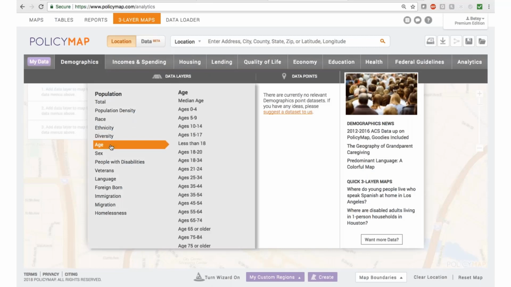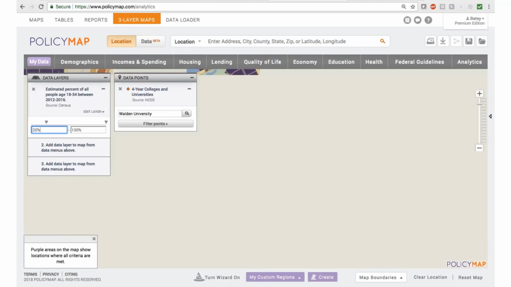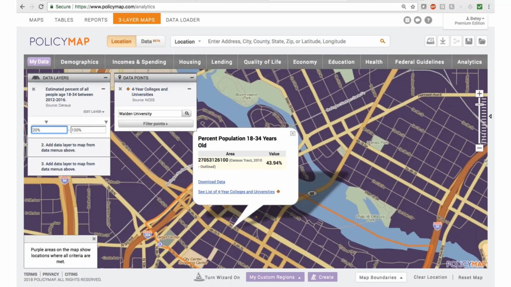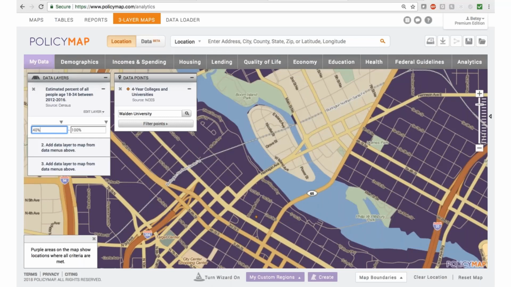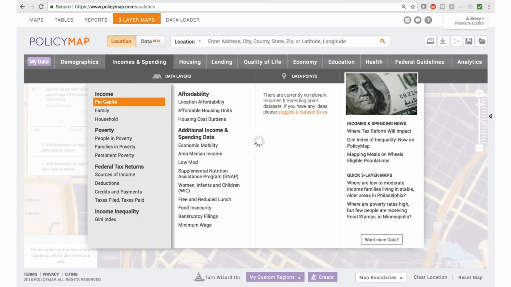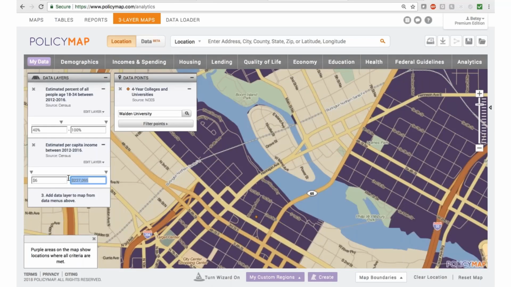I'm going to go ahead and take a look at, let's see, where there's a large population of people between the age of 18 and 34. And you'll notice that everything is purple because right here we're looking at everything between 0 and 100%. So I can take a look, and maybe I'm just looking where there's at least 20% between 18 and 34. In this case, maybe I want to take a look and see where there's at least 40%. So I can play with these values. And then maybe I wanted to see incomes and spending. Where is there, within this group, an area where people's per capita income is between $6 and $25,000.